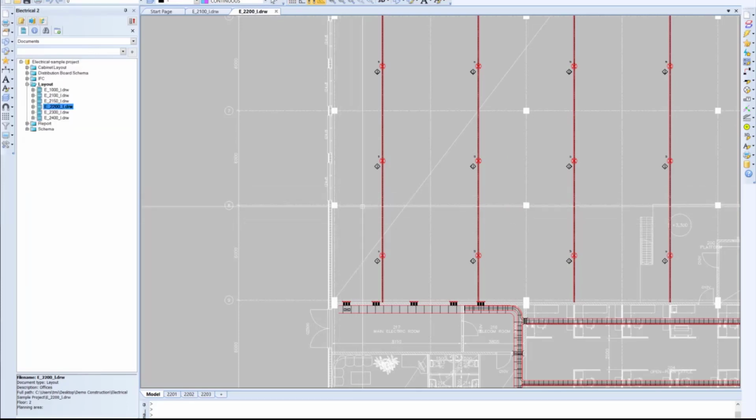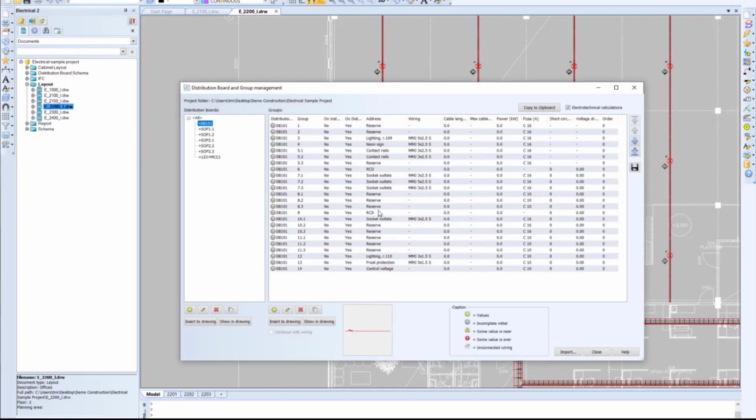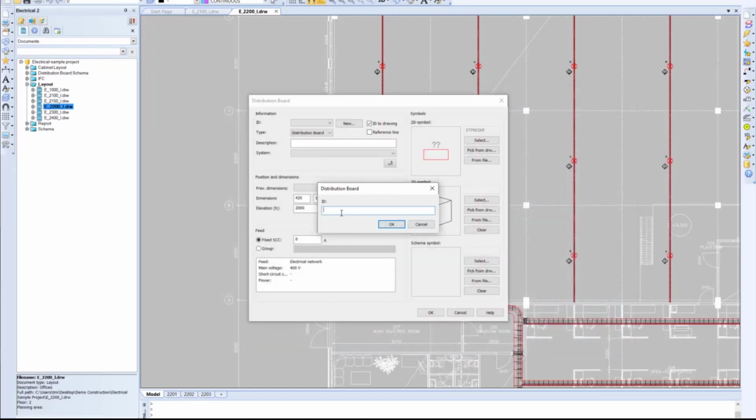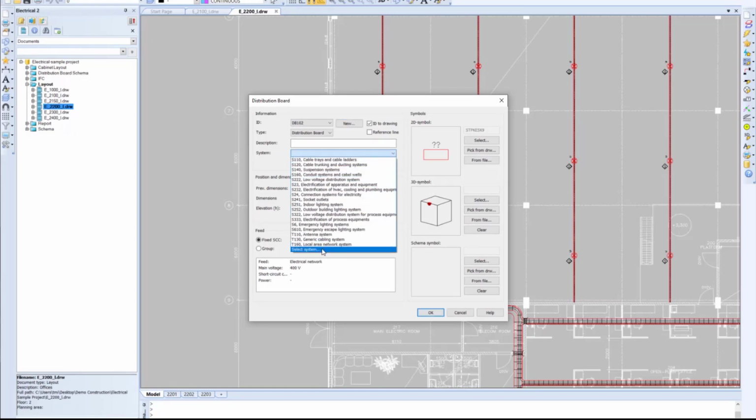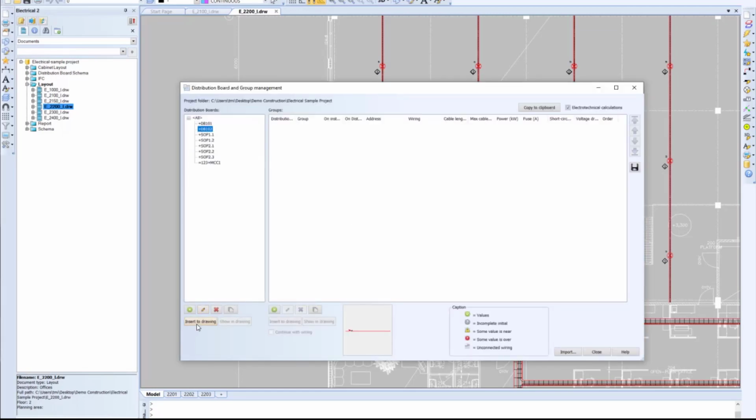And to here we want to insert a new distribution board and create a couple of lighting groups. We have a function called distribution board and group management, and here you can find all the distribution boards and their groups. And from here I can create, for example, new distribution boards and insert them to the drawing. I create DP102. Use the default dimensions and symbols. And then I can insert it to the drawing.